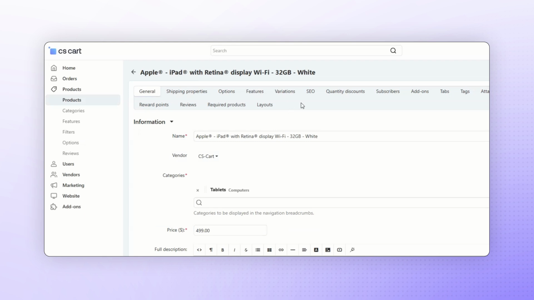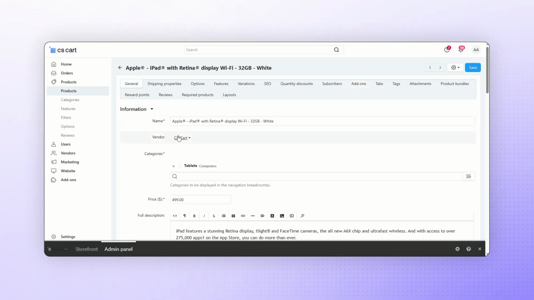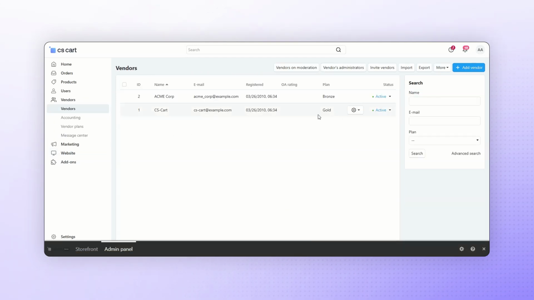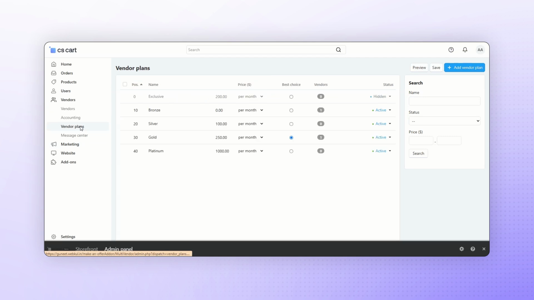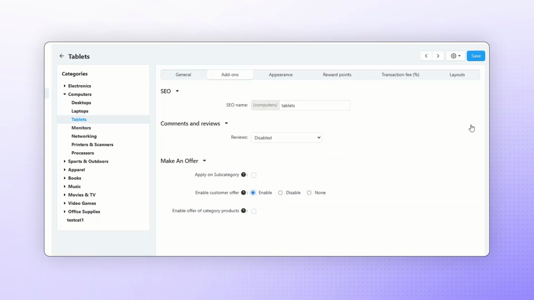Now, I'll go to this product under the add-on. If I can't see the Make an Offer setting, it could be due to two reasons. Either the vendor doesn't have a plan that supports it, or the parent category of the product doesn't have the offer feature enabled. Let me check both cases. The vendor's name is CS Cart. CS Cart is on a Gold plan, and for the Gold plan, the Customer Offer feature is already enabled. Let me enable it and save the settings.